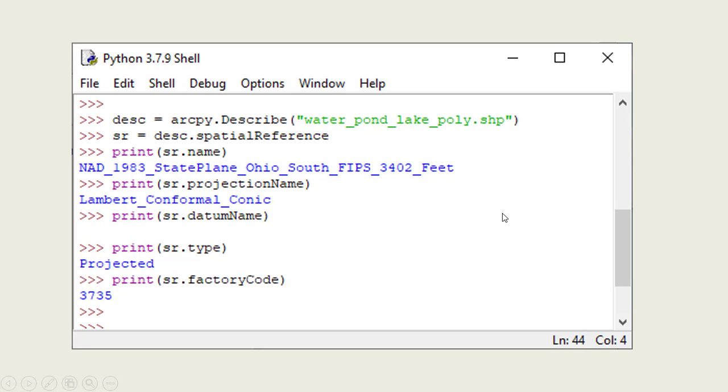So here's just an example here. I am still working off of describing that same water, pond, lake, poly data set. I've described it. I've put the describe object into a variable called DESC. Notice how I'm going to call, though, the spatial reference object from the describe object. So I'm just going to set up a variable on the fly called SR. I'm going to set it equal to the spatial reference object on the describe object.